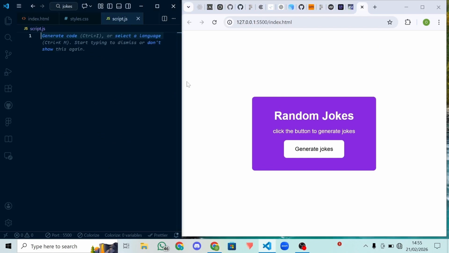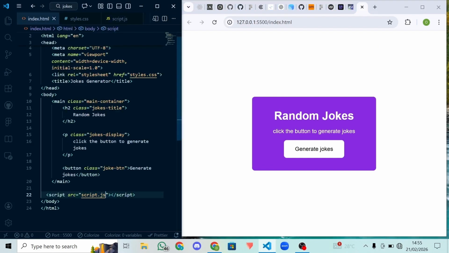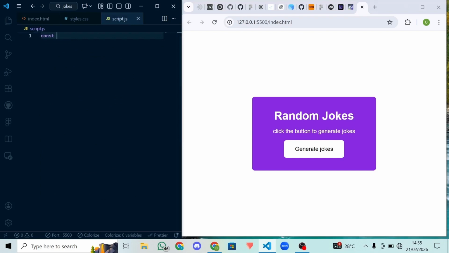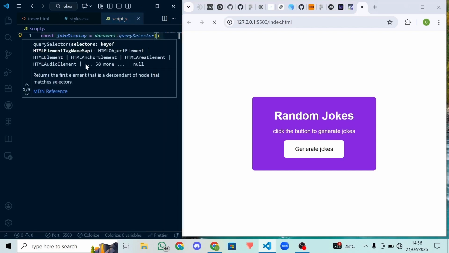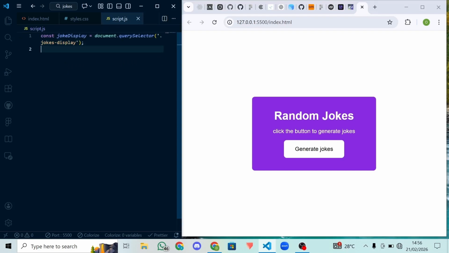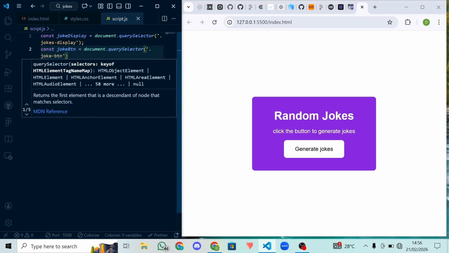First thing I'll do, I have 3 variables which will store our data. The first variable will display the jokes that are coming from the backend. I'll write const jokeDisplay, using camel case, equals document.querySelector. Select with the class. I'll paste the class. Another variable will be const jokeBtn equals document.querySelector. Select with the class. Paste the class.